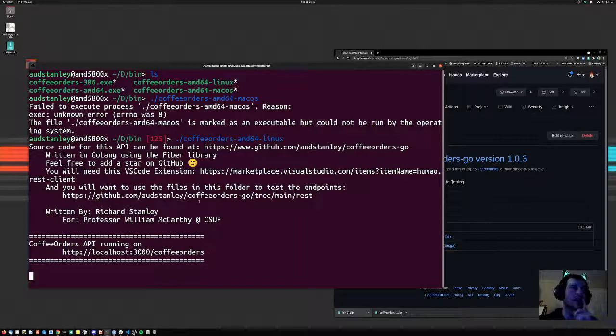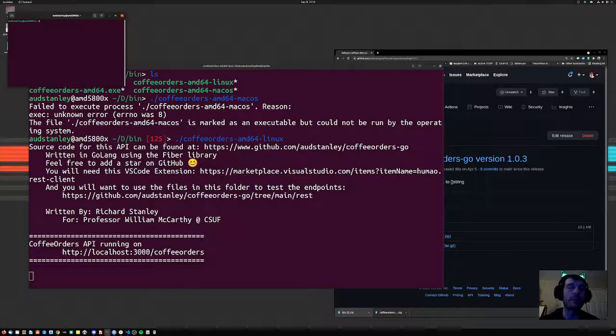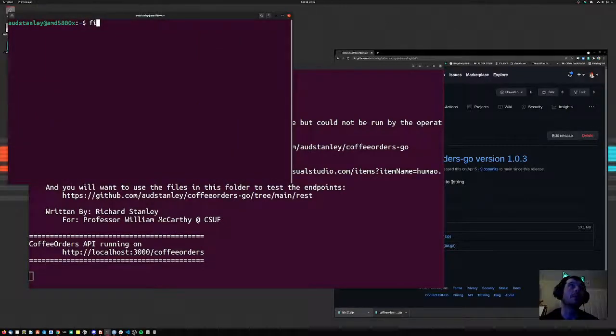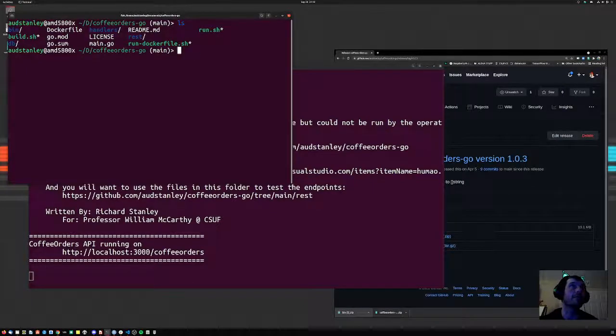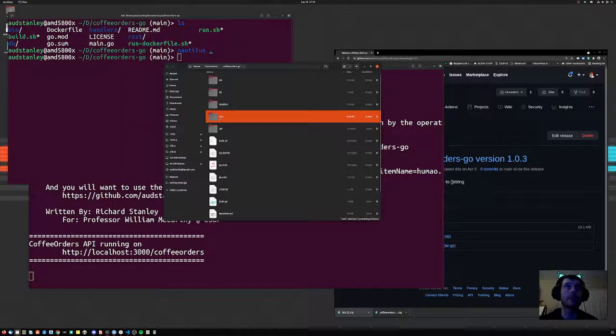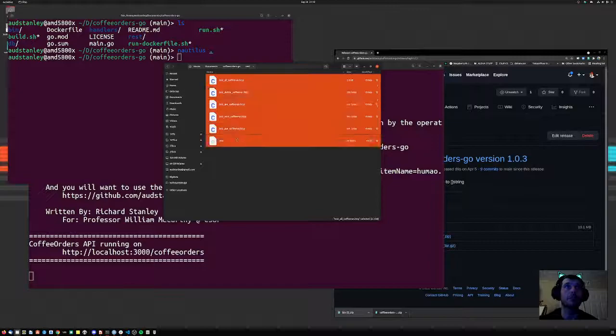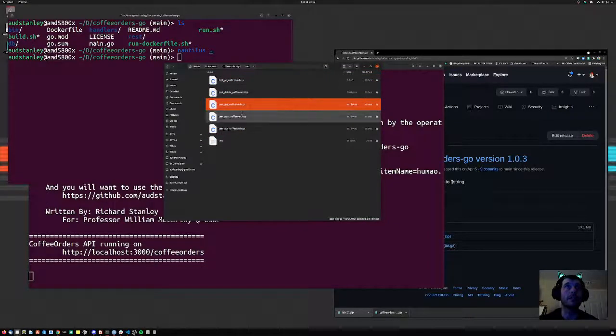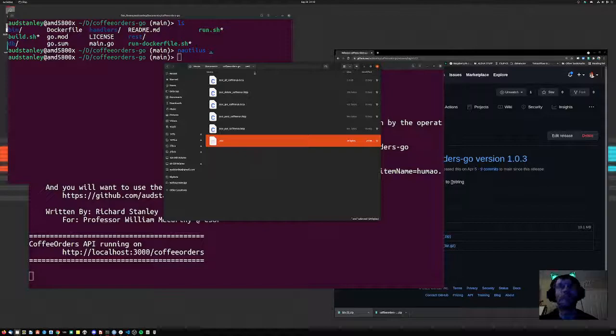Okay, so once it's running, you can basically leave the window open, right? And then what you'll also want to do is navigate to the coffee orders folder, and there's this rest file here. So let me open this folder up so you can see this more clearly. Right, so there's this rest file, and there are these HTTP files, and then there's this .env file.